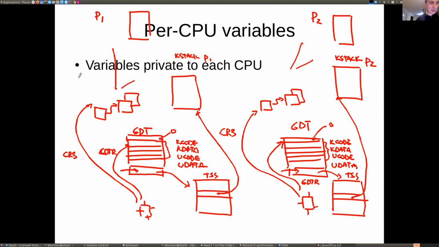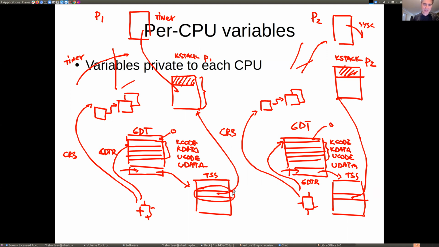Why? Because the timer might happen almost at the same time, right? So both of them got preempted, on two different CPUs, and maybe it's a timer interrupt here, and maybe it's a page fault here, or maybe it's a syscall here, right? So this page is different and it's per process. Do you understand this? And that's why when we switch from one process to another on each CPU, we'll be reloading this entry in the TSS, essentially the pointer.